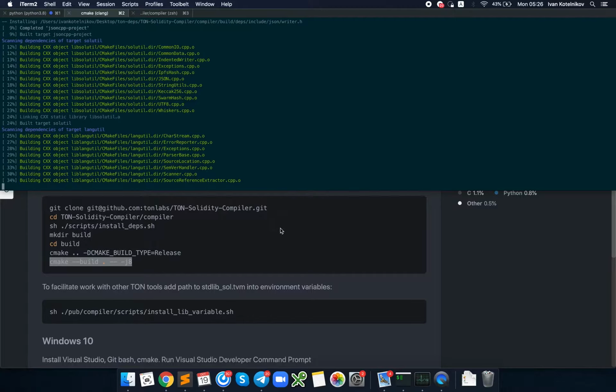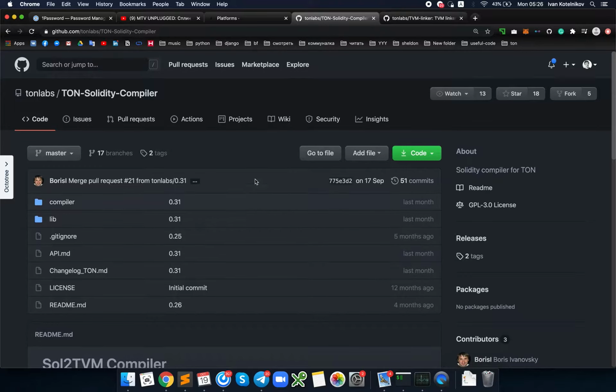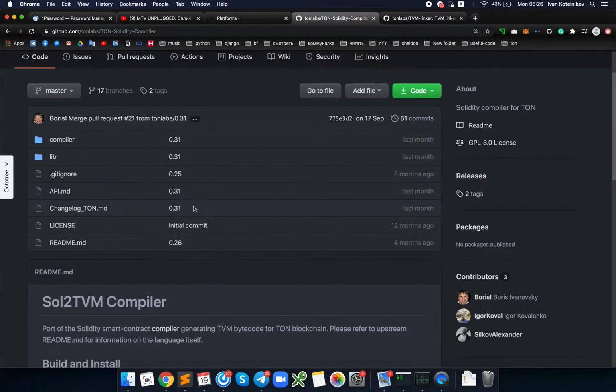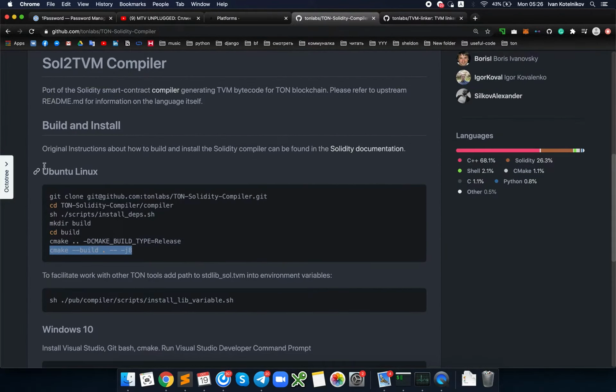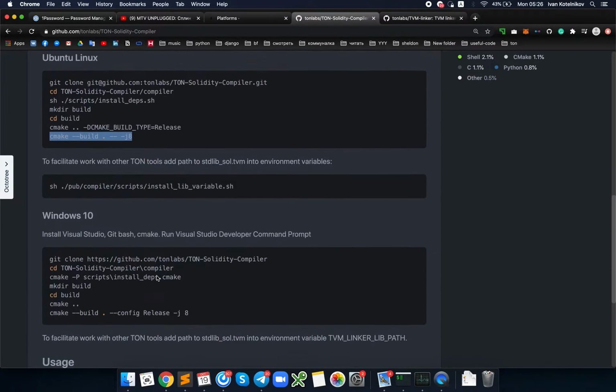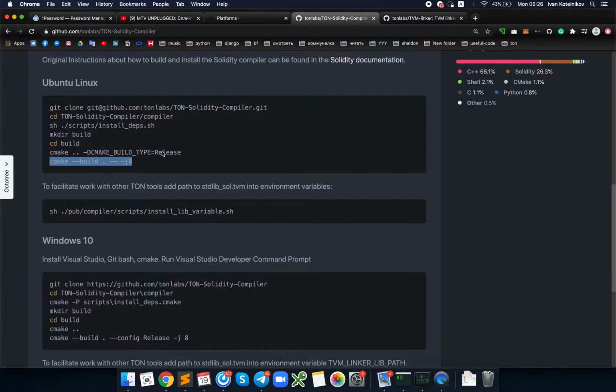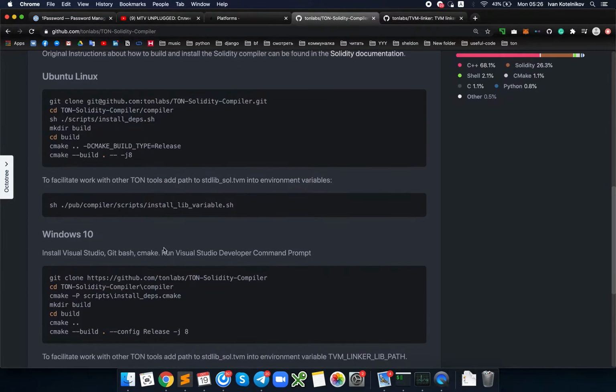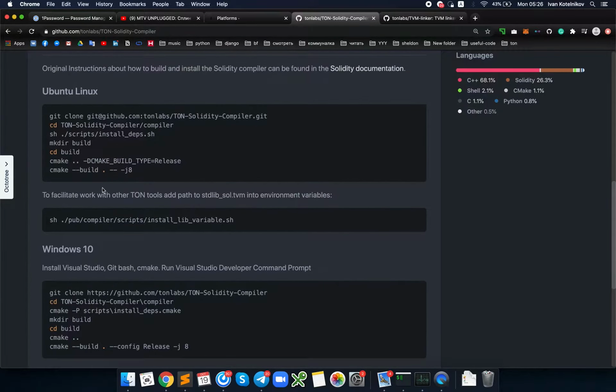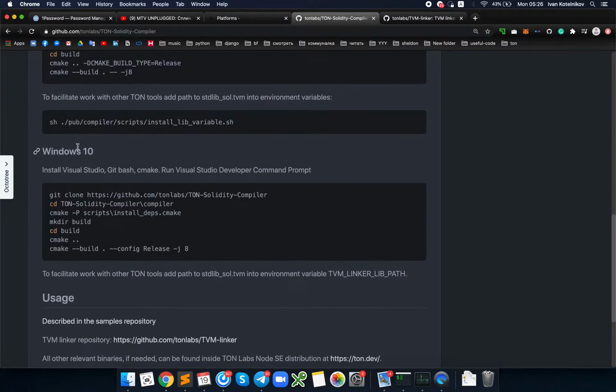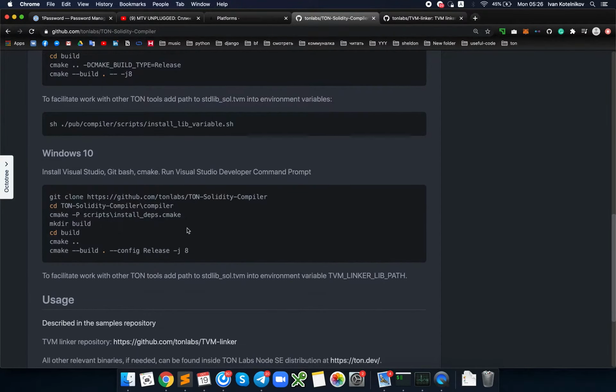So the first thing that you want to do when you're starting developing for Ton is to install the Ton Solidity compiler. That's pretty easy. Everything is in the README. So if you have Mac OS, just go with this. If you have Linux, also go with this. And if you have Windows, go with this.